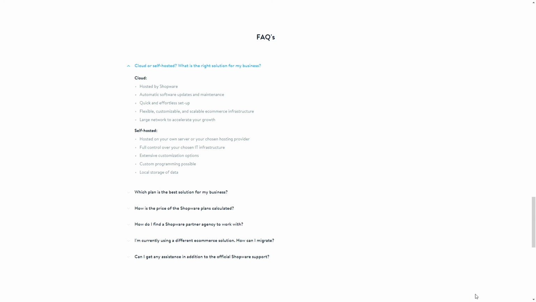In our FAQs, we provide a rough overview of the main difference between the Shopware Cloud and the self-hosted version. With the cloud, Shopware takes care of all aspects of software deployment, from the application itself to updates, maintenance, and the storage and provisions of all data. Shopware Cloud offers you a fast and uncomplicated start.